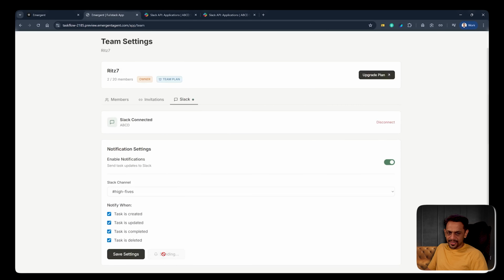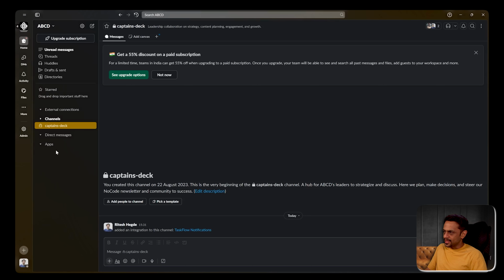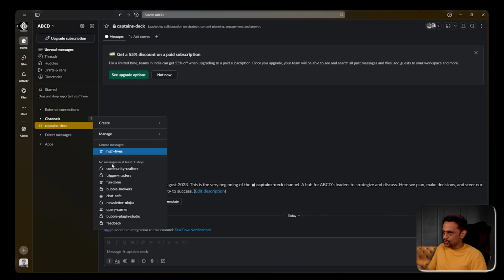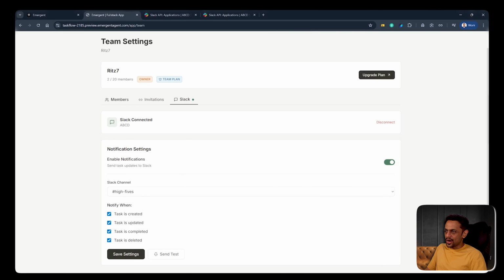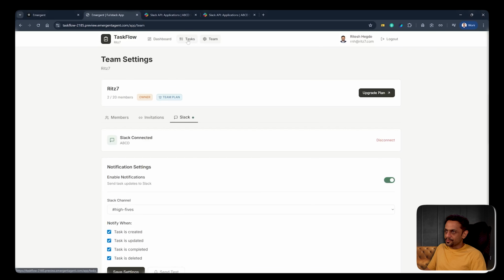I'll click on Send Test. It says test notification sent, check your Slack channel. Let's quickly check that. And I'll have to go to Hi-Fi's for that. And there you go, test notification, task flow notification, right? Task is due date. I mean, it has left everything empty, but you can see that we have got it from this one. I'm going to test this out with our tasks.